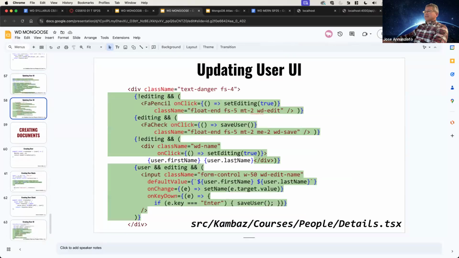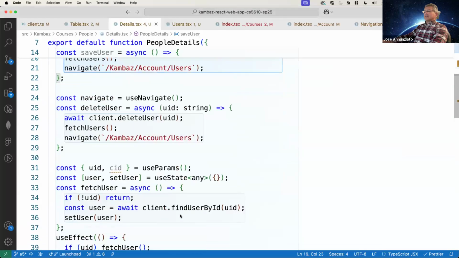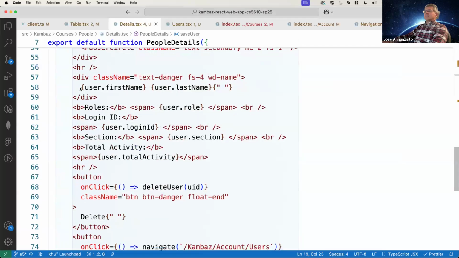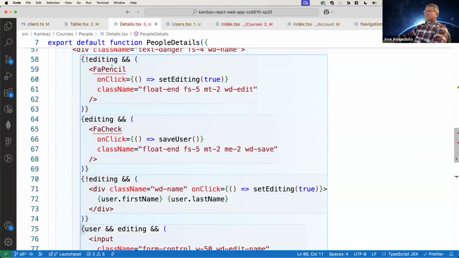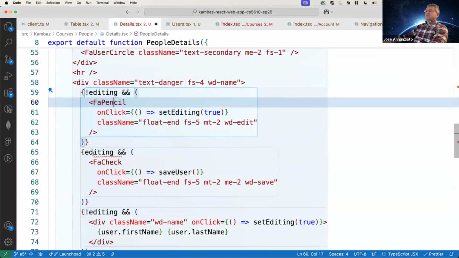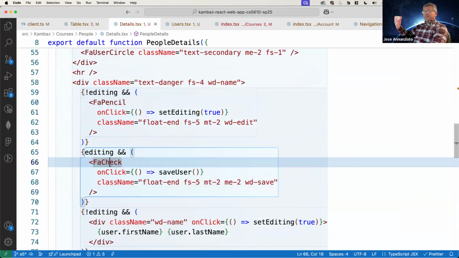And here it is. So the first name and last name, we're going to wrap it with this new pencil that we can click on so that we can edit it, and we'll replace it with an input field where we can type the new name. So our first name and last name, there they are. I'm going to replace this with these new icons, pencil and check mark, to notify whether our intent is to edit the field, and when we're done editing the field.